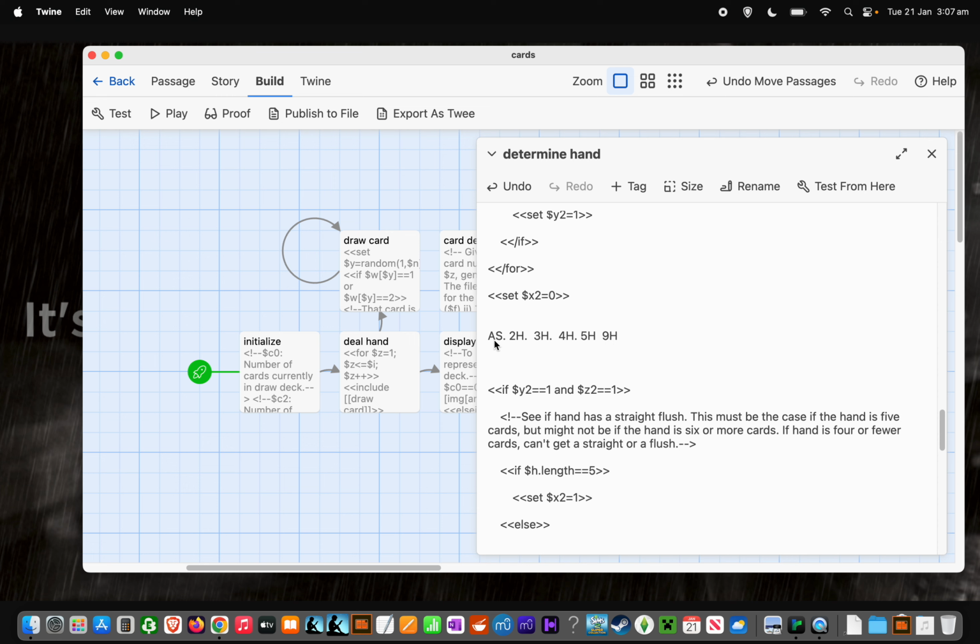Well, in that case, we have a straight, ace, 2, 3, 4, 5. And we have a flush, hearts, hearts, hearts, hearts, hearts. But we don't have a straight flush, because our straight, ace, 2, 3, 4, 5, is not all the same suit. And our flush, heart, heart, heart, heart, heart, doesn't form a straight. It's 2, 3, 4, 5, 9.